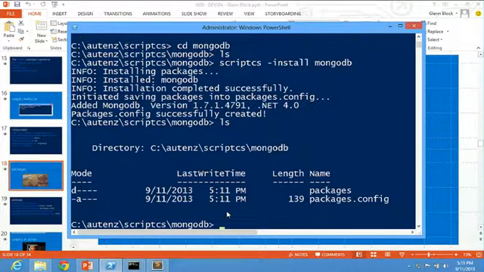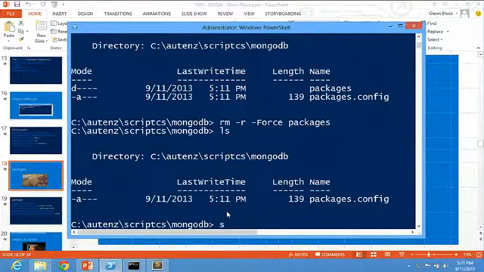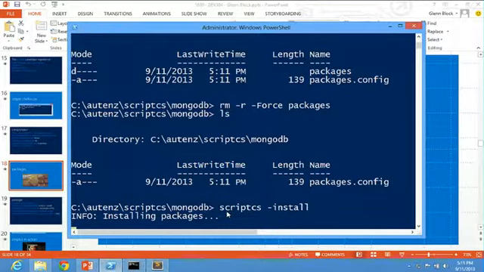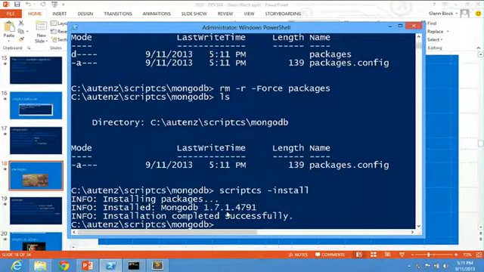And what that allows me to do is go and delete the packages folder. And then if I pass this off to my friend with just my scripts and my packages.config, I can do scriptcs-install. It will go and automatically pull down whatever packages were defined within the packages.config. So now I want to use MongoDB.